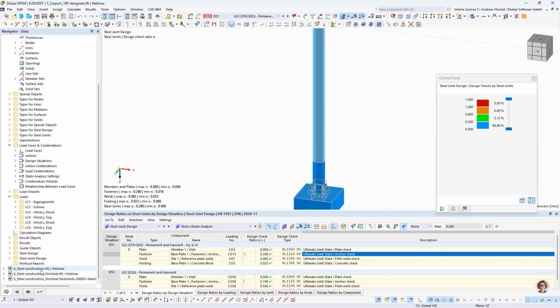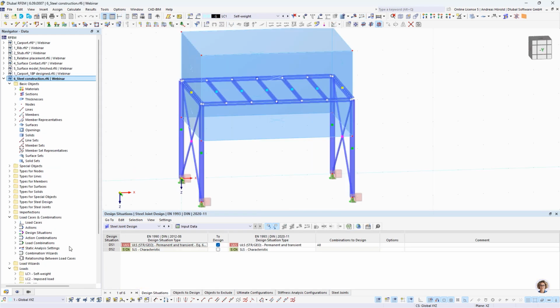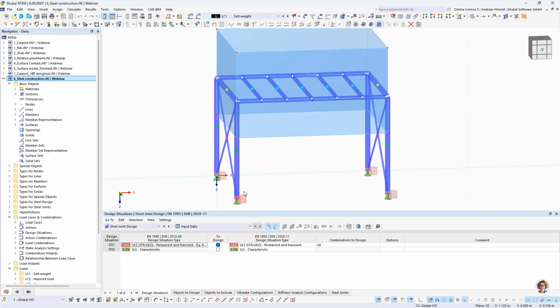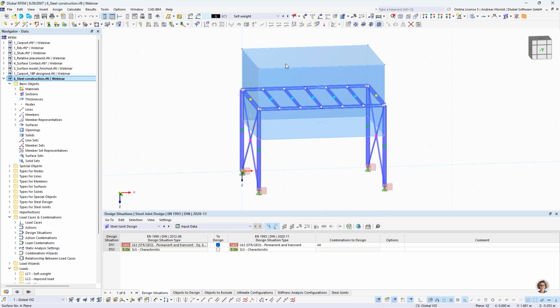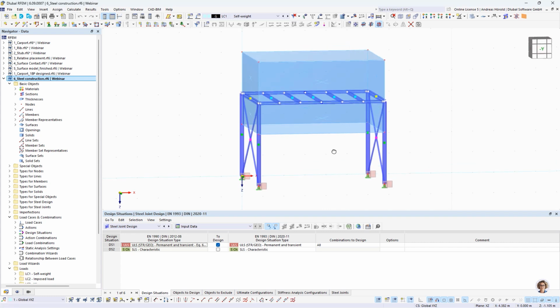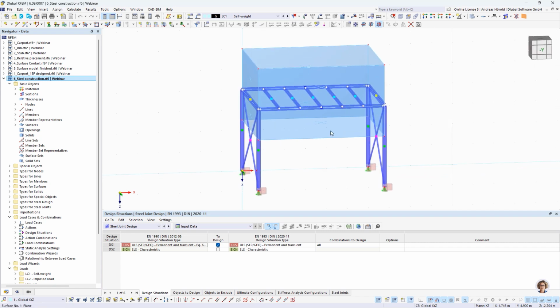So that's the prepared example. A steel construction, one floor. I created load transfer surfaces to apply a wind load for that area on the top of the floor and the area below the floor. So then let's show the different loads, self-weight, then the imposed load.